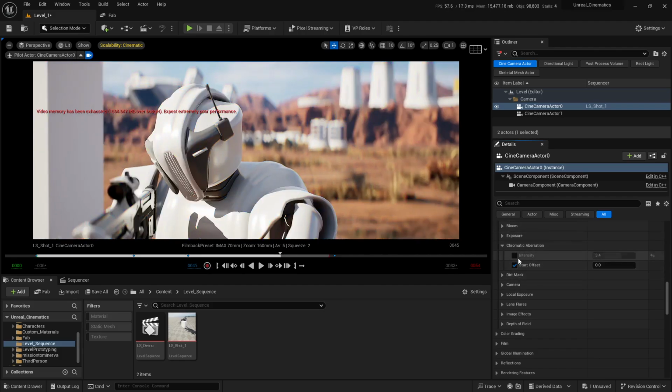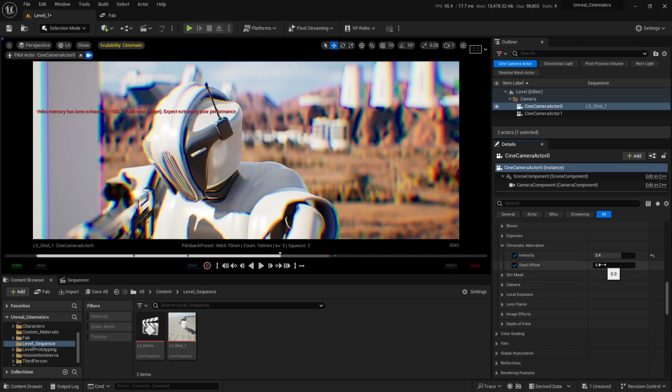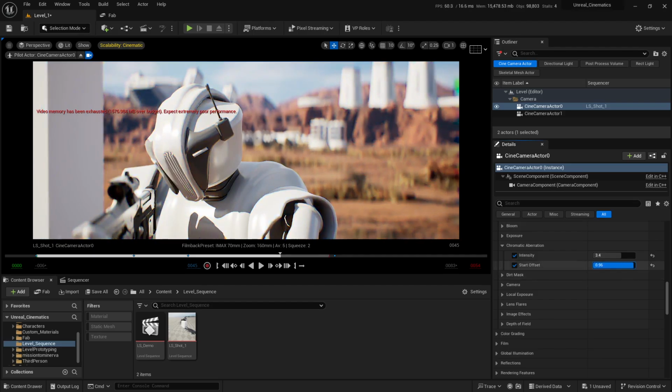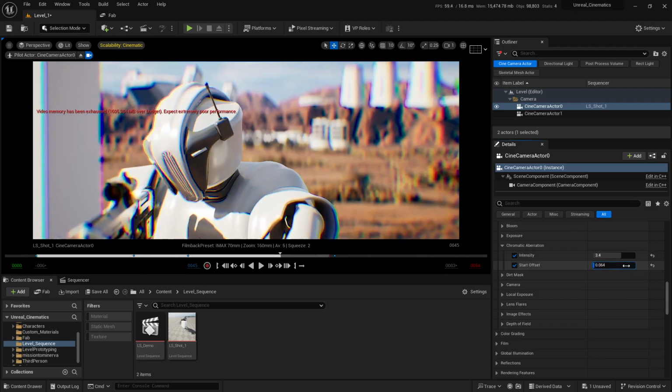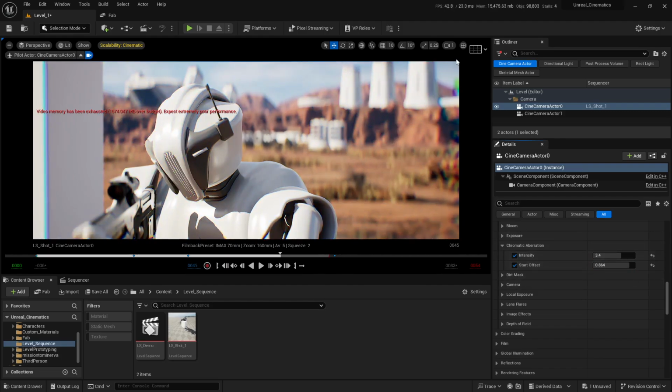The function of the start offset in here is to simply just limit the chromatic aberration to the edges of the shot, okay? For example, if I bring this number down, we're gonna have chromatic aberration pretty much everywhere in the shot. But if I increase this value to maybe just about there, now you can see we only have this chromatic aberration around the edges of the shot, okay? I'm gonna uncheck these two and let's move on.